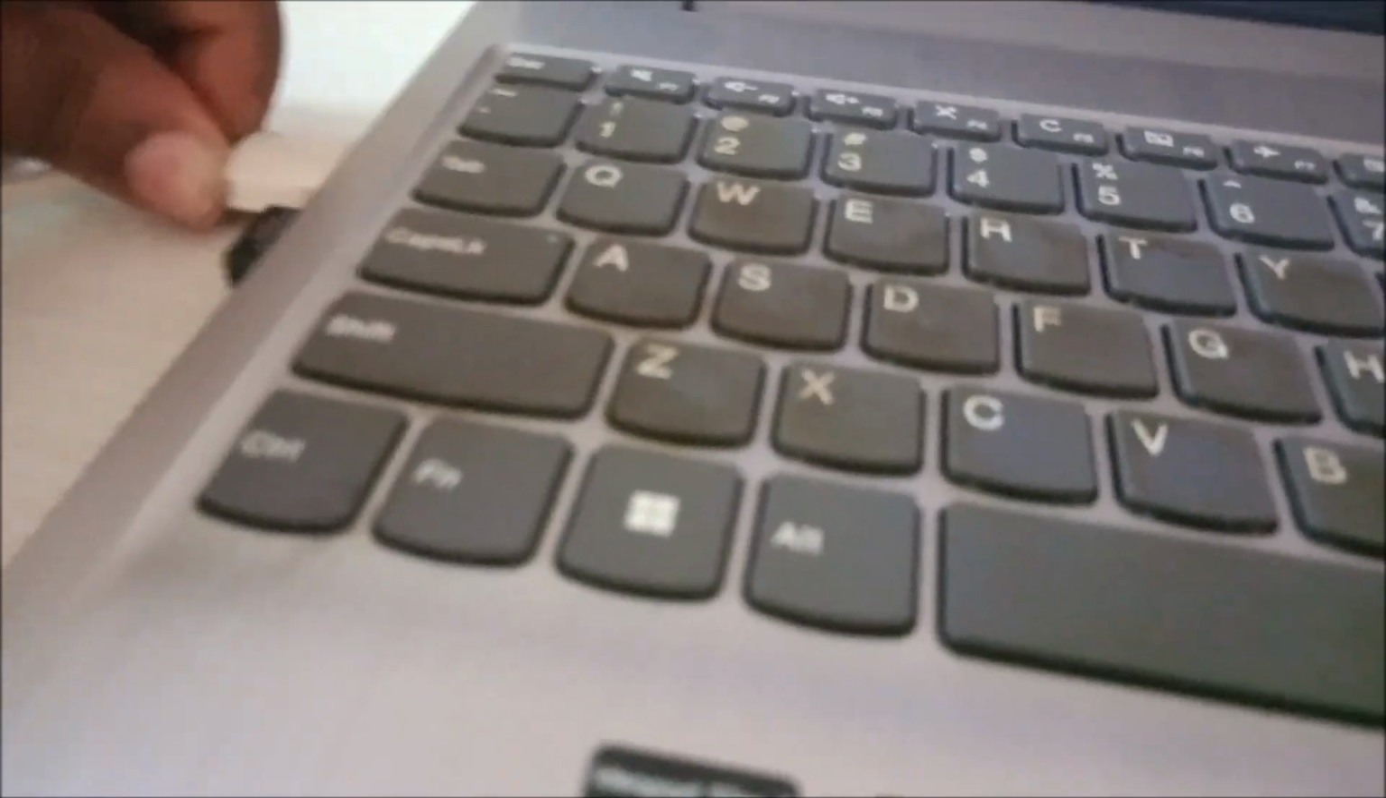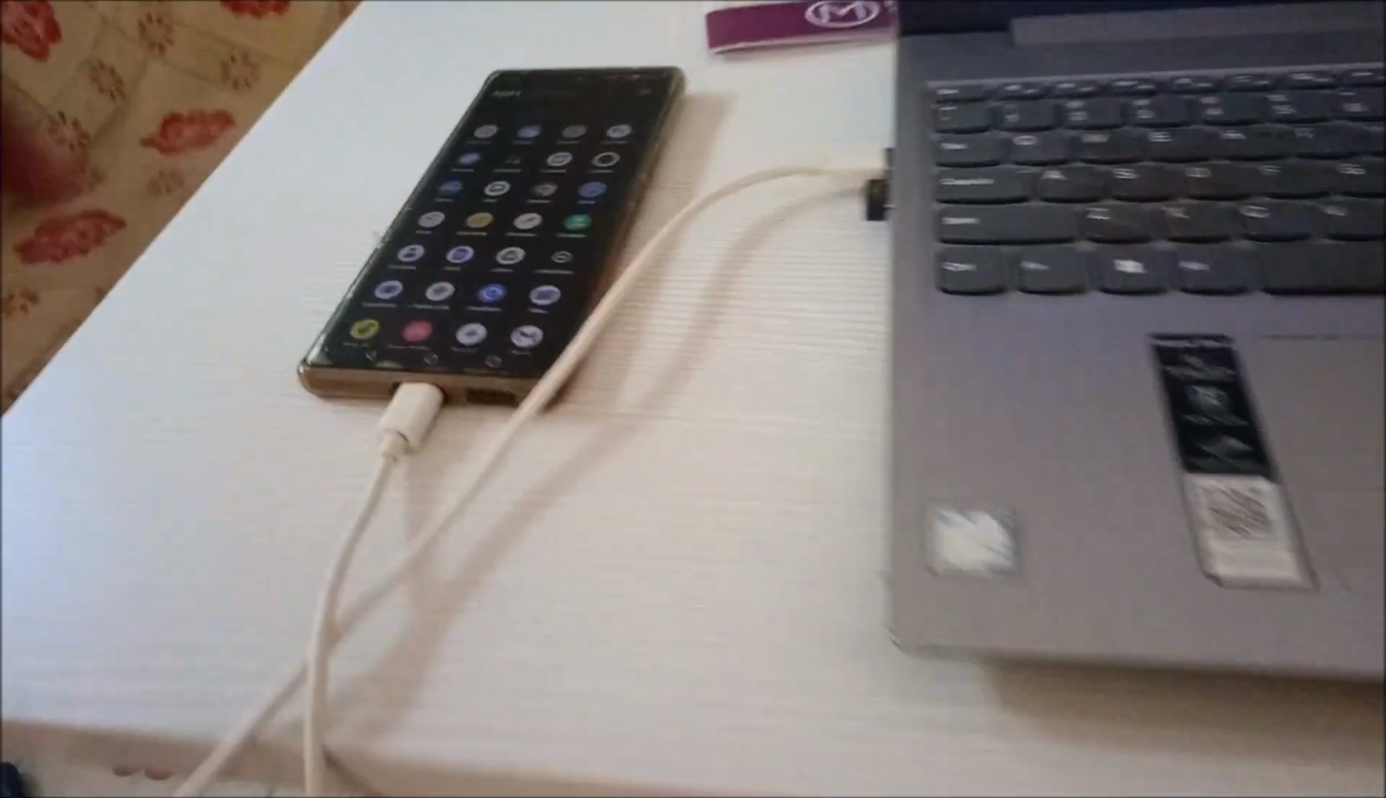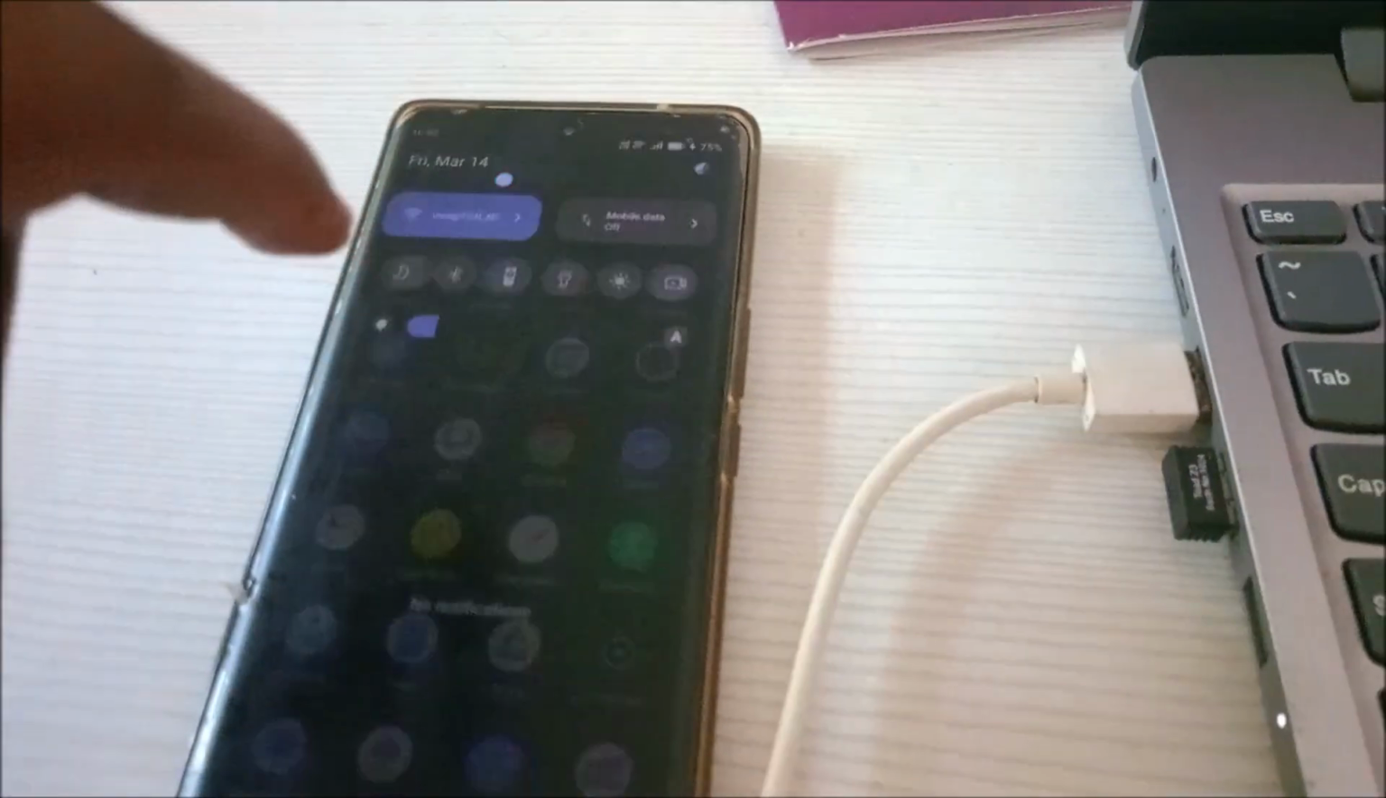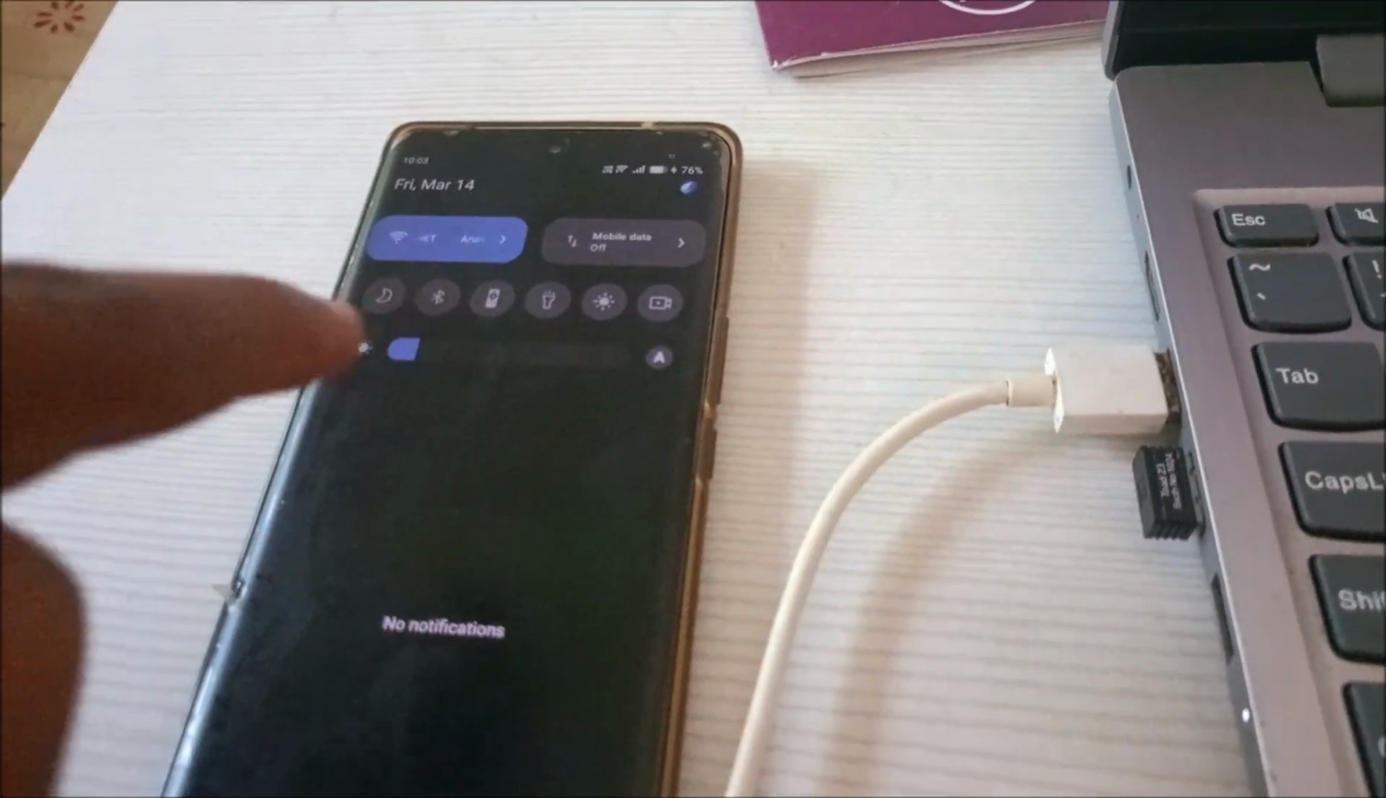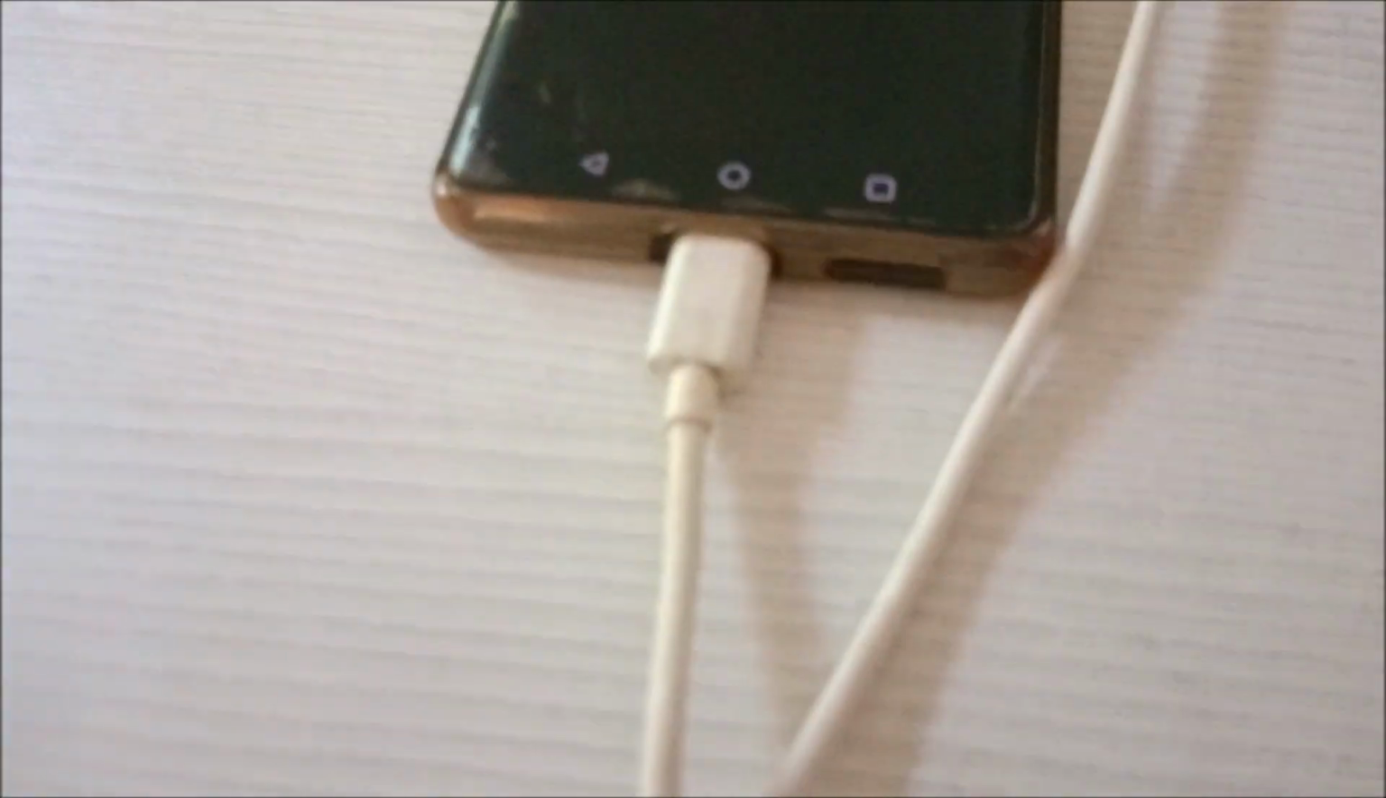So I restarted this laptop and still the problem exists. And what I did is I just changed the USB port to another port on my laptop. See here, still I get something like the options with the USB options when I insert this.